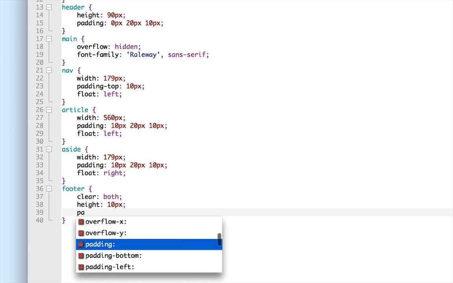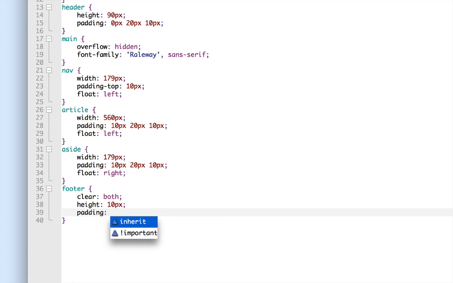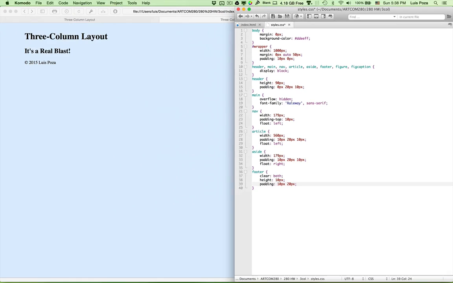We're going to have padding. The padding is going to be 10 pixels at the top and the bottom, and then 20 pixels on the right and the left. Again, we don't need to put a width on this. The width will be automatically set within the wrapper. And then for right now, why don't we just keep it like that? So there we go. Now we've done our main structural points in order from top to bottom.